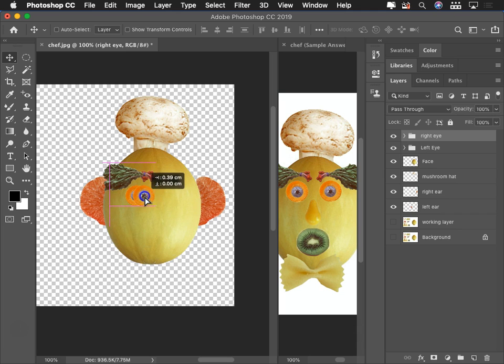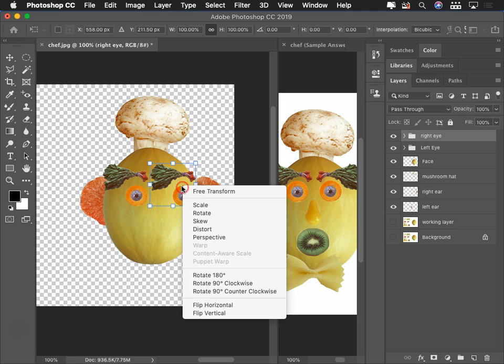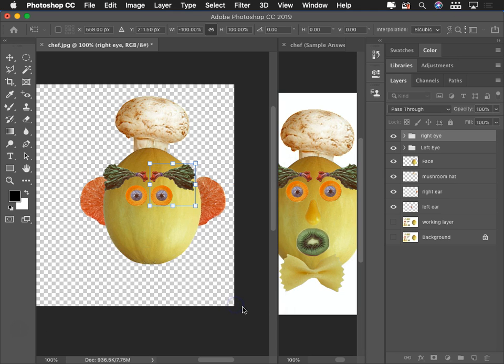Then I will hold down Shift and shift to the right. Is this correct? What am I supposed to do? I'll need to flip it, right? So I can press Ctrl T, right click, Flip Horizontal. Press Enter.